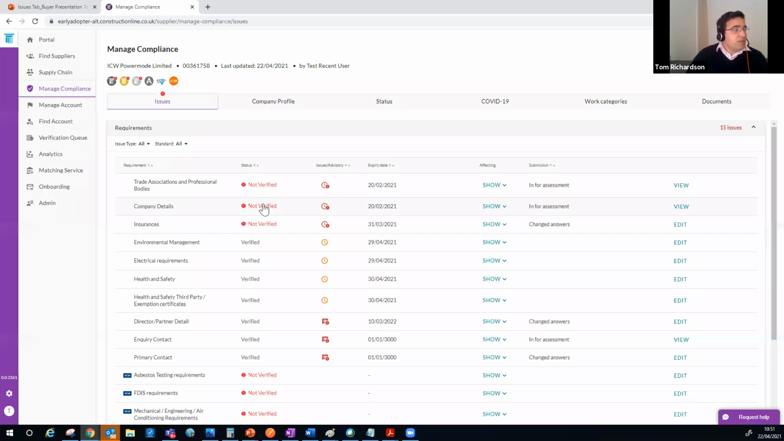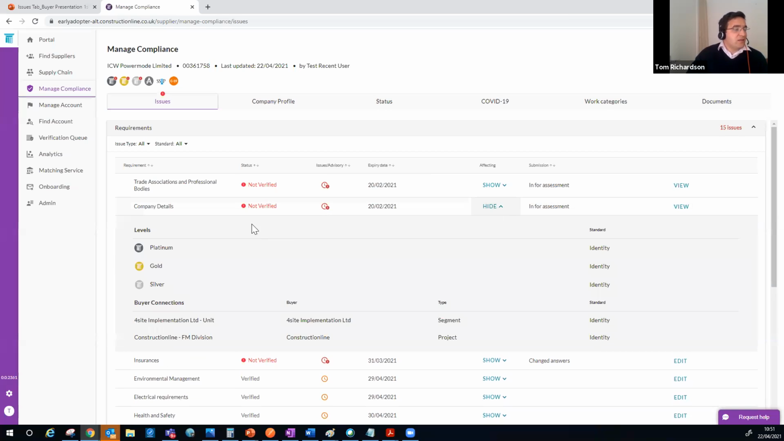There are a few things this will show you. First of all is the requirement that needs some attention, either because it's due to expire or has expired. Then the status: here we can see some sections that are verified and some that are non-verified, and we've also got any issues. In the top example, company details is not verified, which is clear through the status, and it's past its expiration, which is why it's not verified. We can also see what it's affecting. In order to get verified to platinum, gold, and silver, as well as to be compliant to work with my buyers, I need company details to be completed.